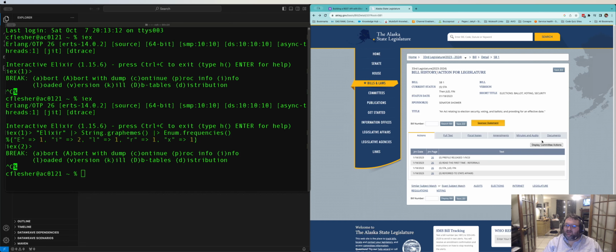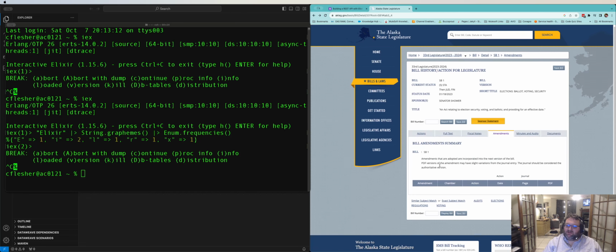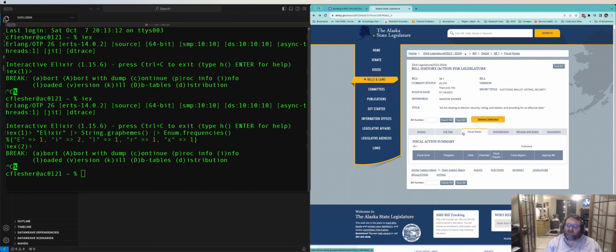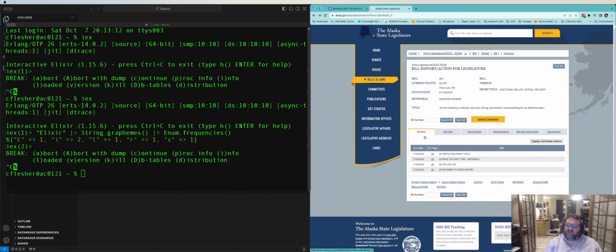And these are all the actions. Yep. Do we have any amendments? We do have amendments. So, okay, we don't want the full text. Right now, we just want details about the bill. We want things like who sponsored it. We want the short title and the title. We want the current status. We want the bill number, and we want the history of the bill as an array of date, action, date, action, date, action.